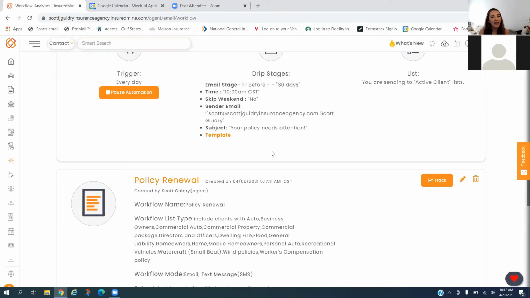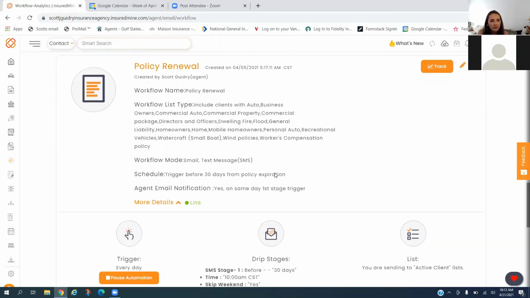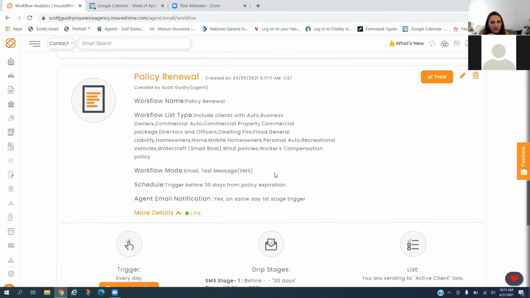I don't know if we go into one of them, do you know how many stages? Is it just one email? I don't know. I have it set up where it'll send out an email and send out a text, and then pick everything, like what products, all the products, pick the product lines and everything. So it just says same day first stage triggers. I don't know how many triggers are set up.